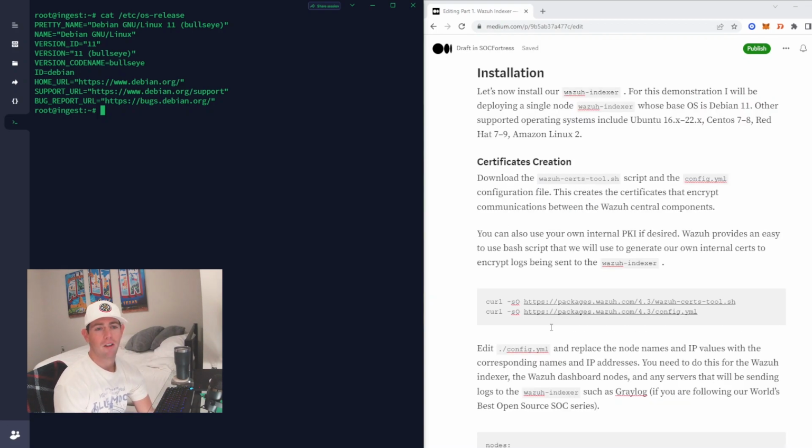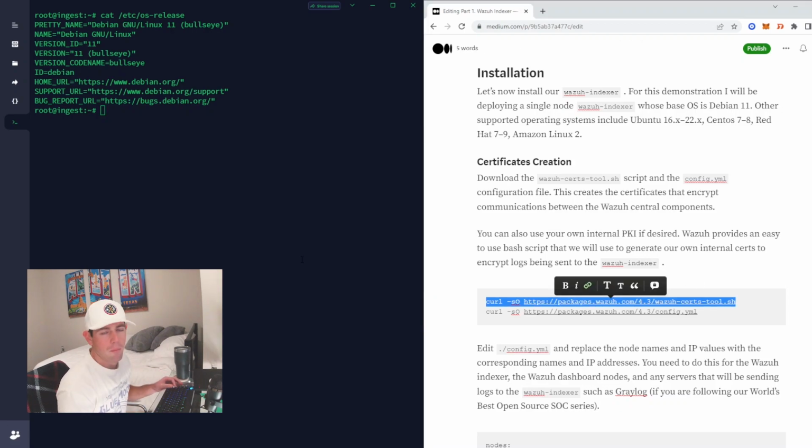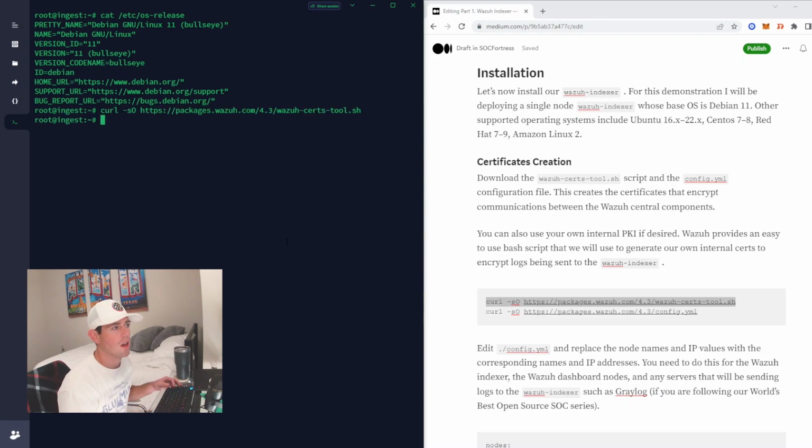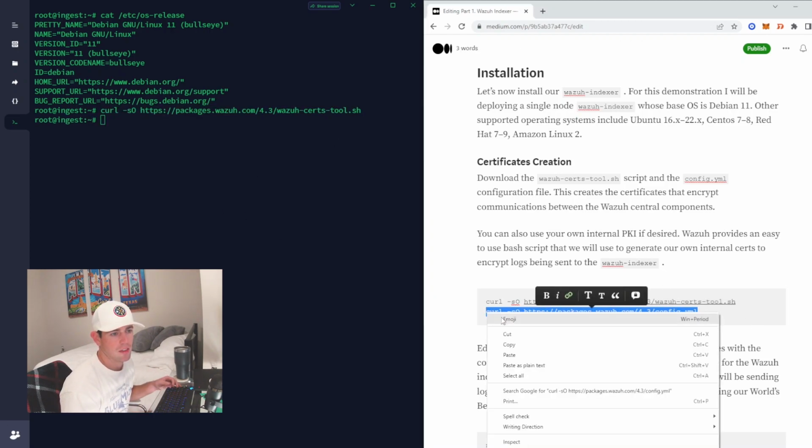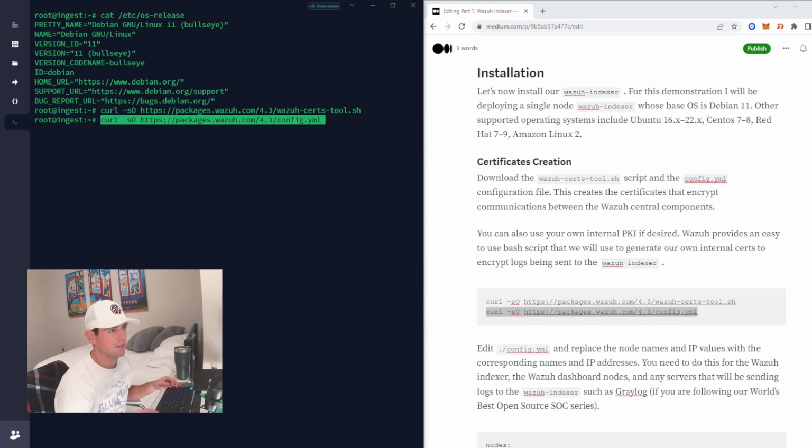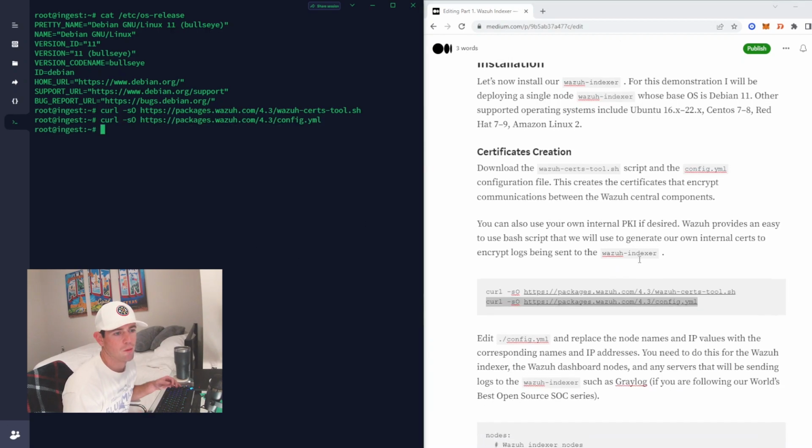For our certificate creation, I will just be taking advantage of the Wazuh certs tool script that they have deployed and provided out to everybody. You do also, of course, have the ability to create your certs if you have an internal PKI, so that is also perfectly fine. But in this case, I will be using the tool that Wazuh gives us. So first I'm going to copy this command to download the script that we will run, and then I will also download our config.yaml file.